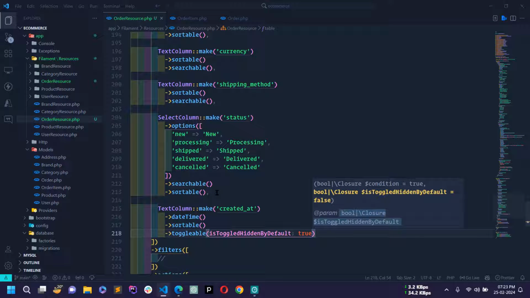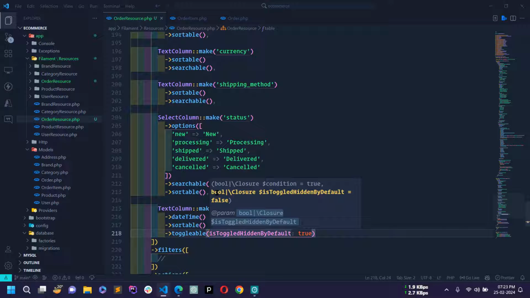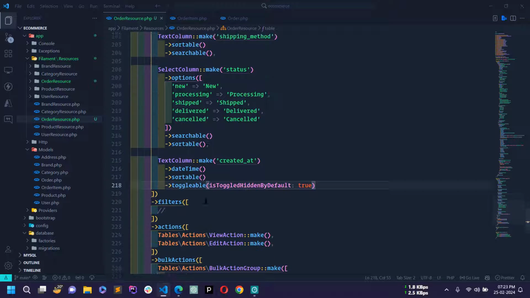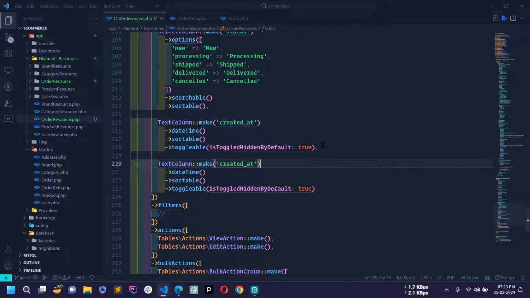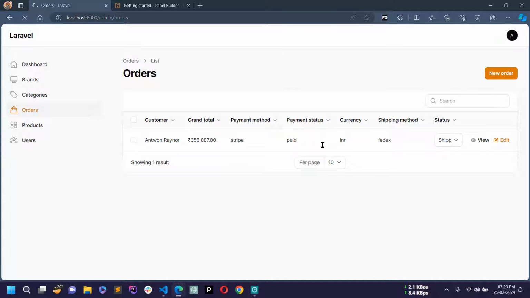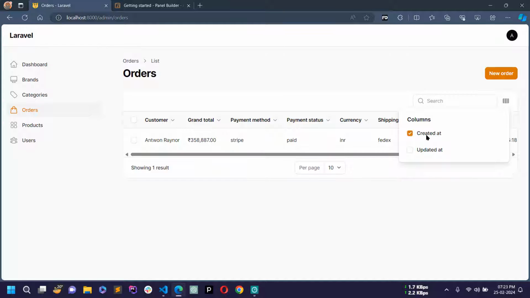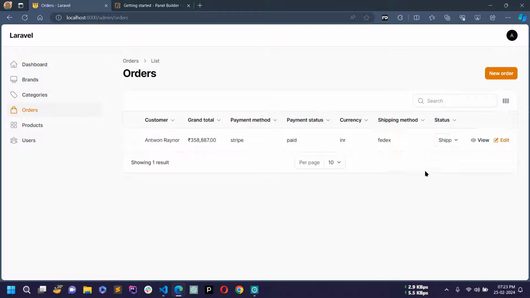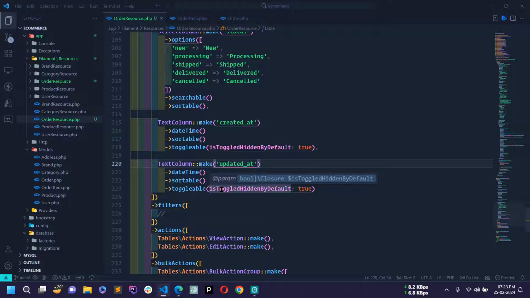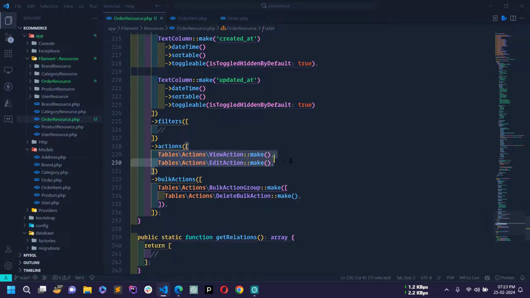We have to make it visible by checking. Let me show you in the page. Let me first copy the same thing and paste here. Just write updated at. Okay, now if I reload, then if I click on this, you can see created at. So if you check this, then you will be able to see this created at, but by default it will be hidden.